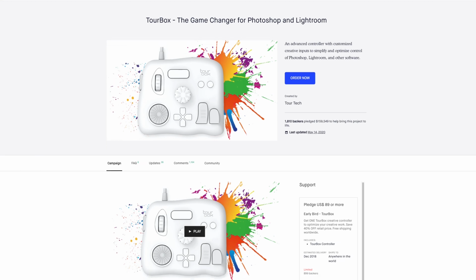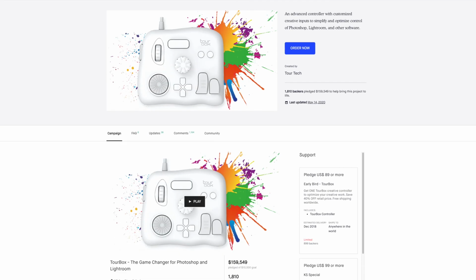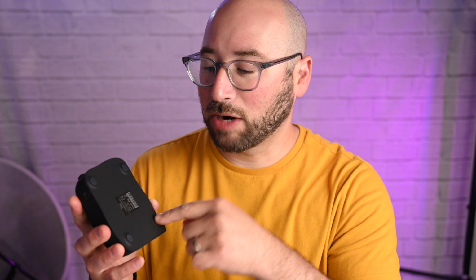Okay, so before we dive in, I just want to give you a quick overview of this beautiful product, because it is beautifully designed. This product was a Kickstarter campaign that did very well. I believe it did like $160,000, $180,000, something like that. It did really well. On the bottom, there are 4 feet. There's 4 feet that are rubberized, so it doesn't slide around on your desk.